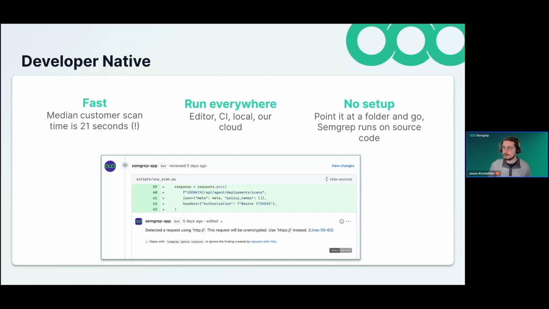Well, we do that by getting in the developer workflow. We run in their workflow so they don't have to go to some security tool's UI and click around. We run super fast so that they don't have to wait for us. And then we also provide a whole bunch of guidance to help them quickly remediate issues before they move on to new things.